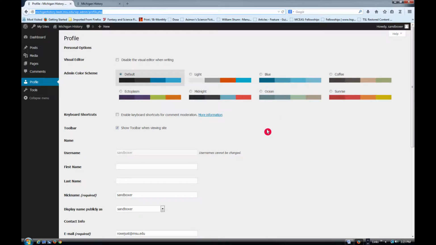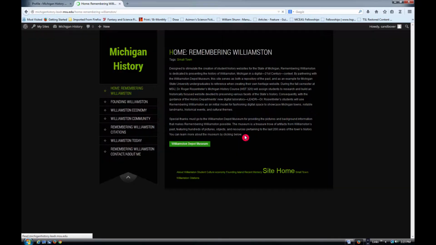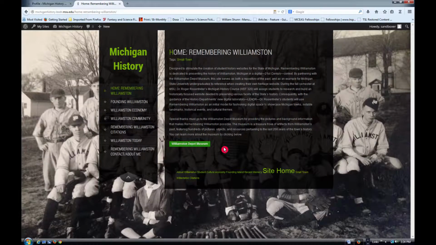The other reason I've opened this second tab here is that I wanted to show you what we're going to be creating today. Basically, we're going to be replicating some of the pages that you see with this Williamston part of the website here. So we're going to be replicating this page, and there's some other pages that we're going to be replicating as well.